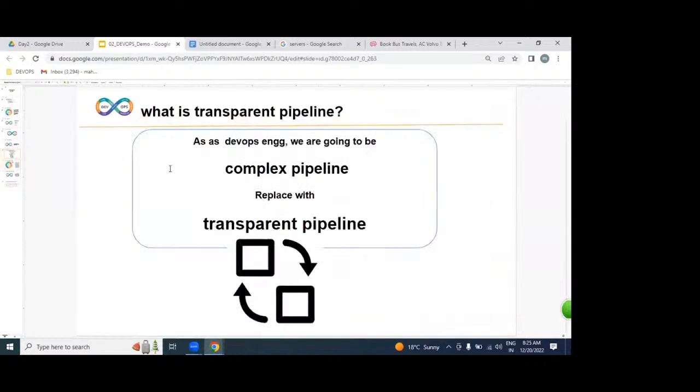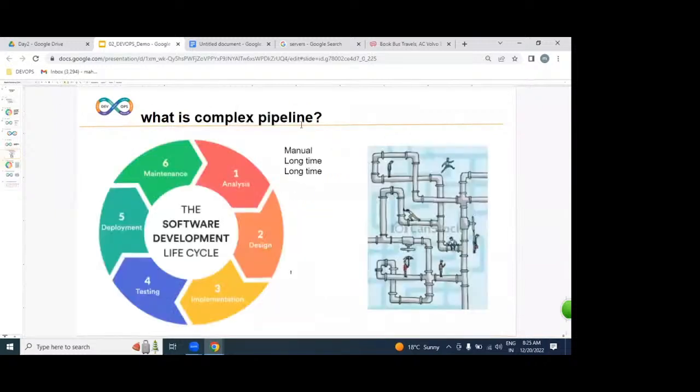The manual process we are calling what? Complex. But the automated process we are calling what? Transparent. The complex pipeline, which we are calling what? SDLC. Why do we call this process complex? Why is SDLC complex? Because it is a manual process. From analysis to design to implementation to testing, it is a manual process. From one team to another team, it is a manual process. It is not an automated process.